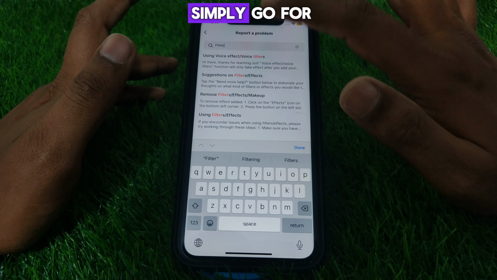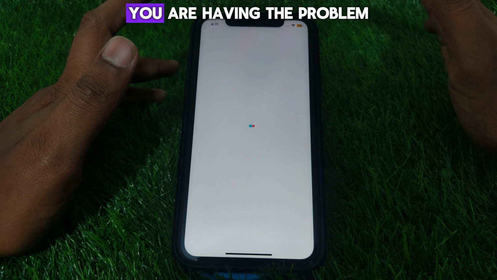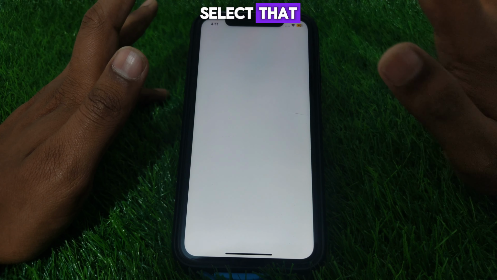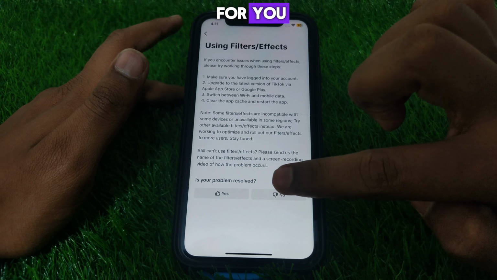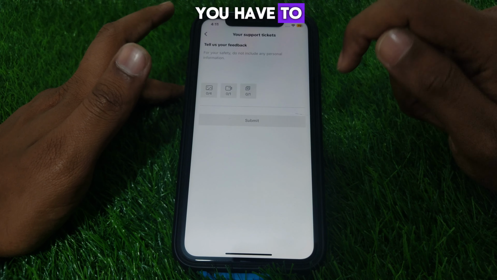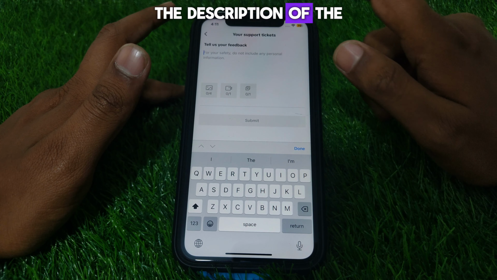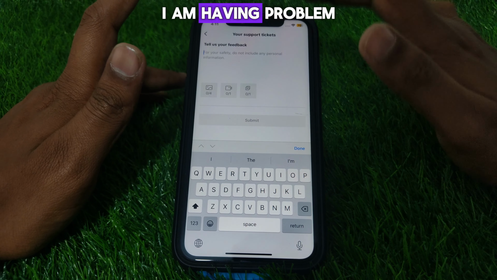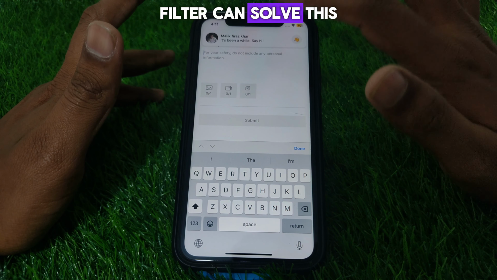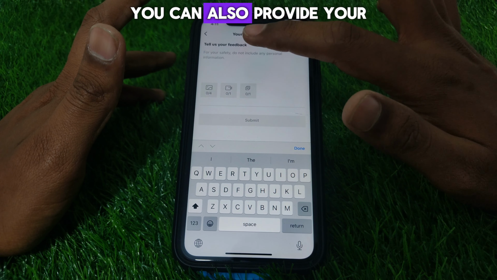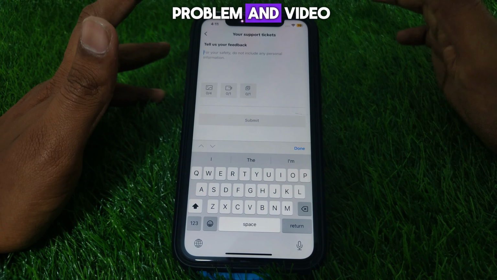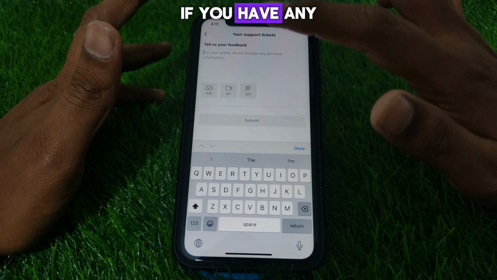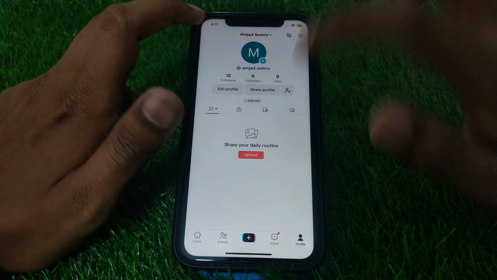So here you can go for using filters or effects, where you are having the problem. You have to select that, and after that they will provide you a kind of solution, and if it doesn't work for you, then you have to click on no, and click on need more help. And after that you have to provide the description of the problem, like: hello TikTok team, I am having a problem with that filter, kindly solve this problem for me. And after that you can also provide a screenshot of the problem and a video if you have any, and you can click on submit, and your problem will be submitted to the TikTok team and they will solve your problem as soon as possible.